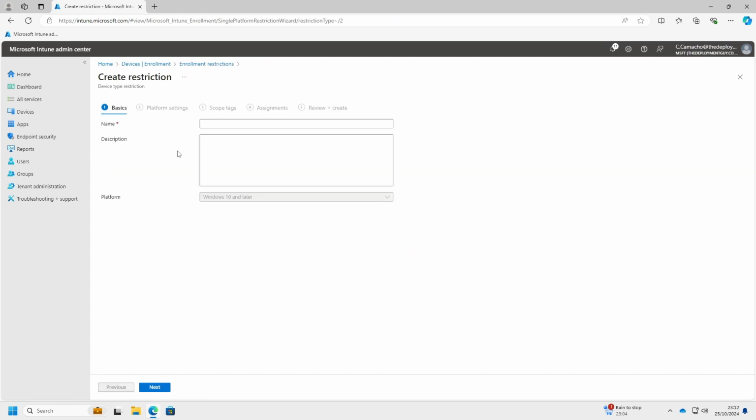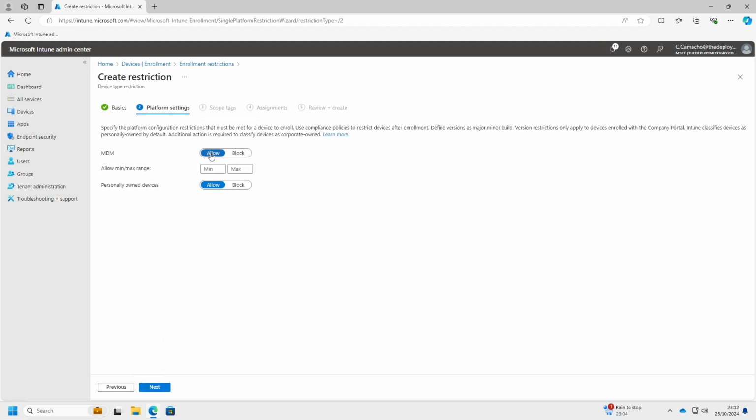We'll select Create Restriction, we'll give it a name. So we'll call it Windows Device Restriction. And then select Next. MDM, obviously we'll leave that as allowed. If you want to select a minimum or maximum operating system version, you can. But the bit we're interested in is personally owned devices. We want to select blocked on this. And then select Next.